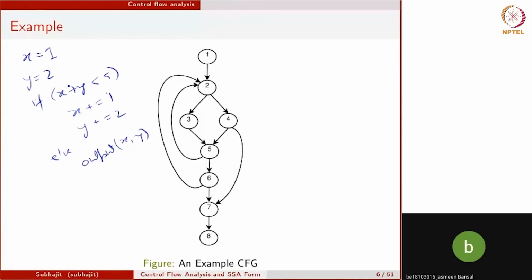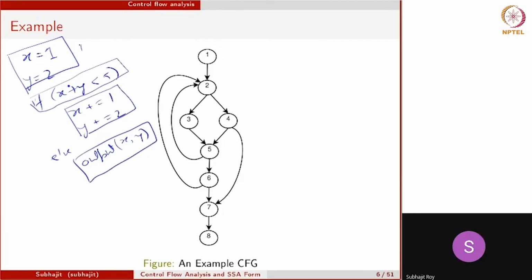One would include x equal to 1 and y equal to 2. Very good. Then another would be based on the if condition, whether x plus y is less than 5. And then there are the branch blocks, and then the output. Excellent. If I label them A, B, C, D, can you give me what the graph will look like?